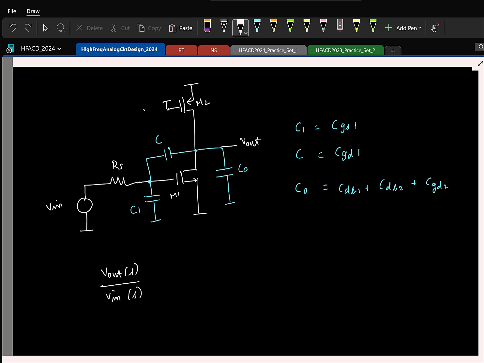Just apply KCL. You have only 2 nodes. Node number 1, say it's V1. Node number 2, right? So you can solve it in any way. We have 2 nodes, so you'll have 2 equations and 2 unknowns. You can express it as a matrix, and then do whatever you want, right? It's 2 equations, 2 unknowns.